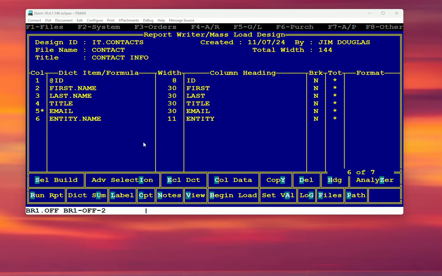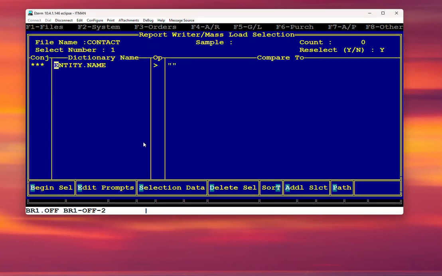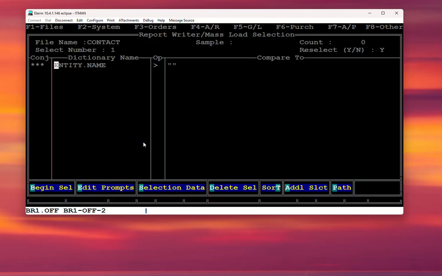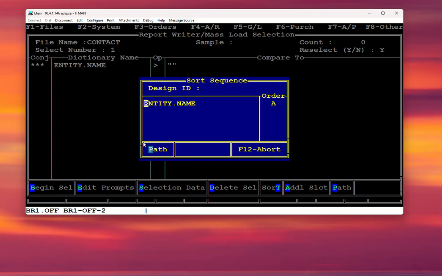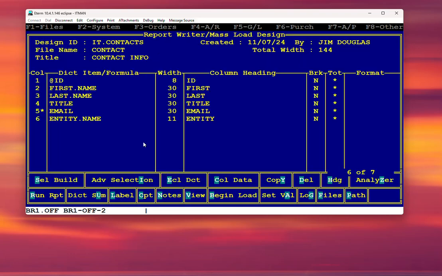And then in this report, we have to go into set build and give it some additional defining stuff. So we're saying if the company name is nothing, because I just want contacts associated with a vendor or customer record. As long as it's greater than nothing, yeah, go ahead and put it on the report. Then there's the sorting that we have to do, Alt T. And so we're going to sort by entity name in ascending order. And that is the basics of a report writer.